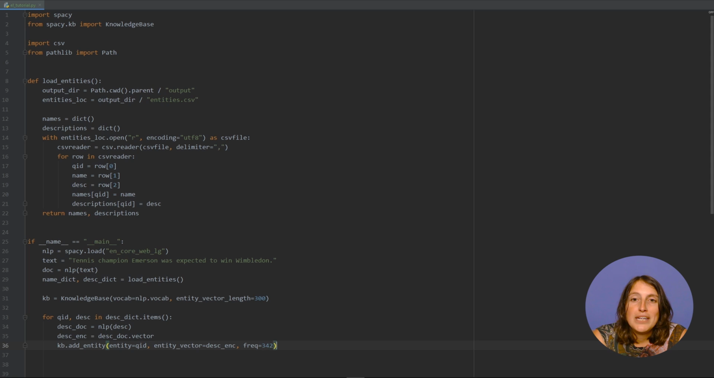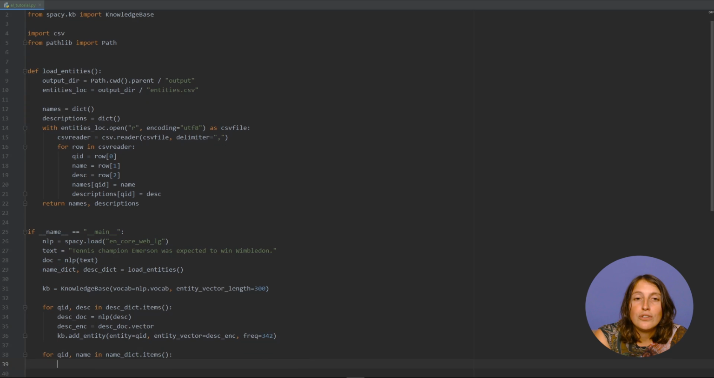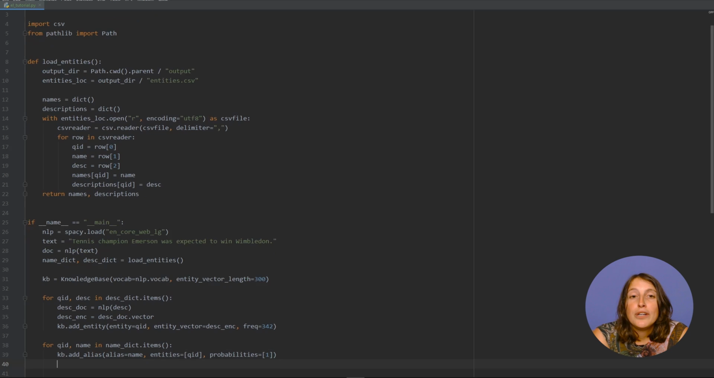So we add this information to the knowledge base by first looping through all the QID name pairs, and then calling addAlias for each unique identifier and its full name. This function takes an alias, then a list of possible entities to resolve to, in this case only one, and a corresponding list of prior probabilities for each entity. In our case, the full name is 100% likely to resolve to its associated QID.